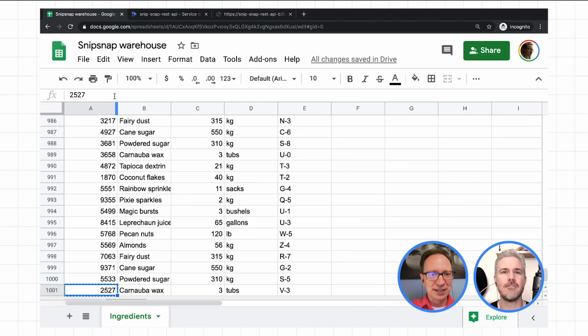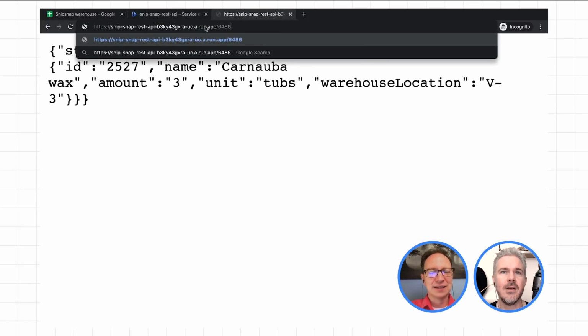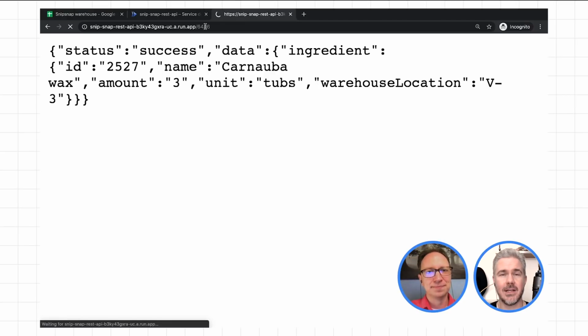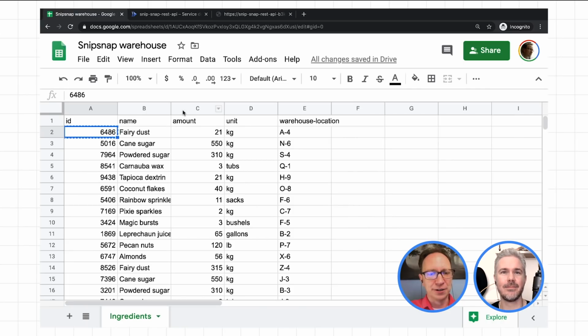So you said prove that it's actually reading the latest values. Yeah. I was going to say maybe let's change some value in there and then show when we request the API again that it's actually changed. Right. So the fairy dust here, we have 21 kilos of it. That's great. Now, let's say we made a lot of some kind of sticky candy here. So we used up 6 of those kilos. We're down to 15 kilos of fairy dust for Snip Snap.